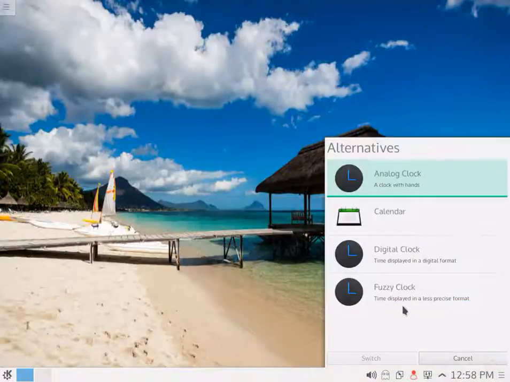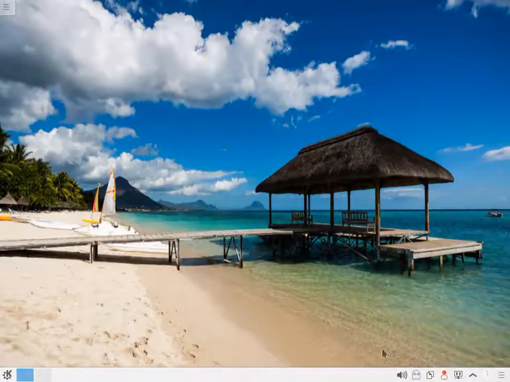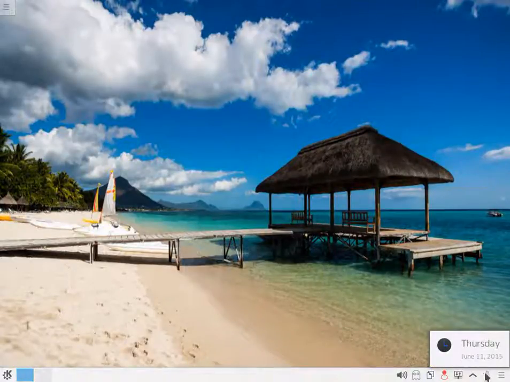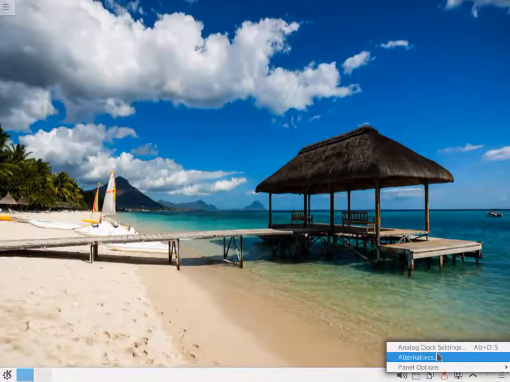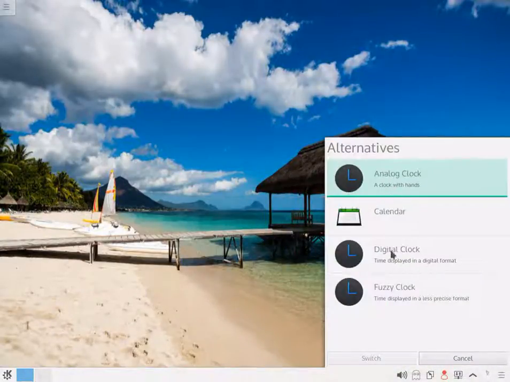Even for the clock, we have alternatives. You want a clock: analog clock, digital clock, fuzzy clock. It never stops. You want an analog clock? There we are. Alternatives, not very pleasant actually, the analog clock. I'll go back to the digital clock.